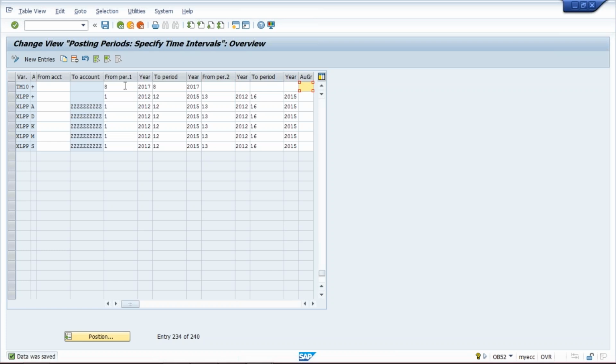Now let's suppose we have opened this period for November. It means the 8th period we have opened. This is for November against your posting period variant TM10. And this variant we have linked with our company code. So whenever you post any transaction against your company code, the system is going to check for which period, for which month we have posted this transaction. The system found it is for November month.